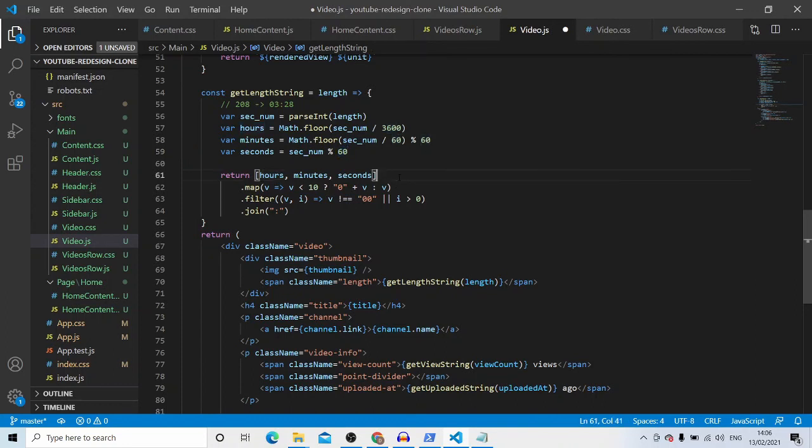Okay, so the next thing that I want to talk about is this. What it does is create an array of three things: the hours, the minutes, and the seconds. So let's say we have something like 208, that will mean we have 0 hours, 3 minutes, and 28 seconds, right?